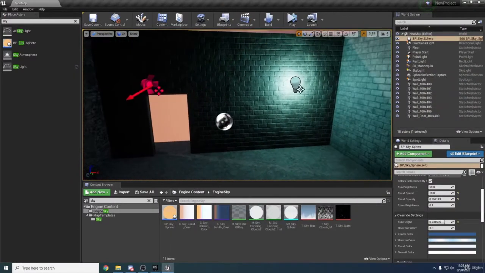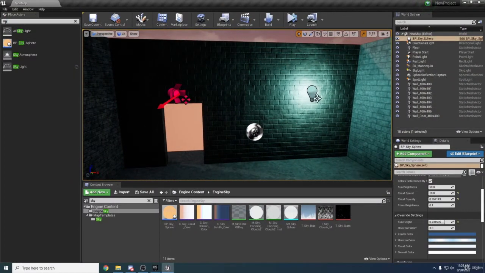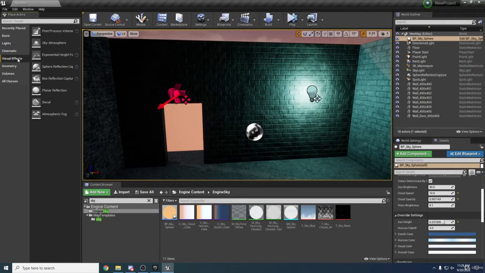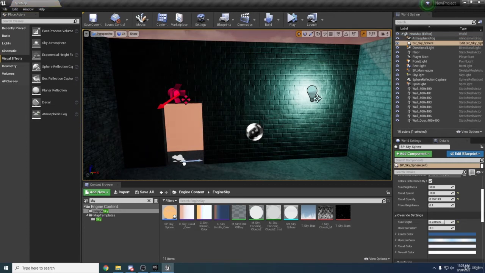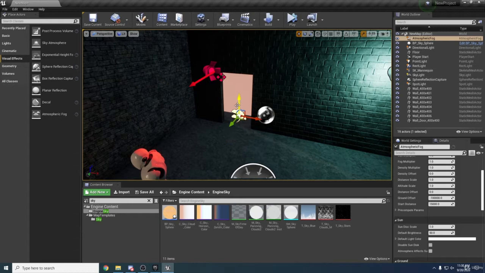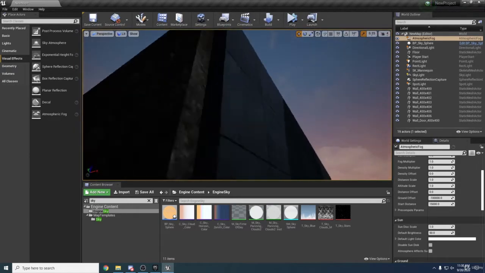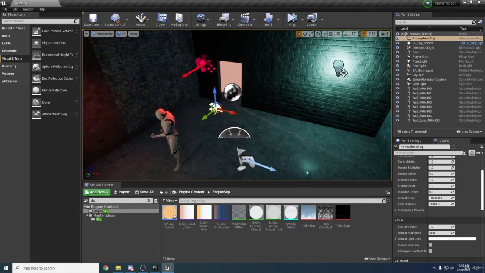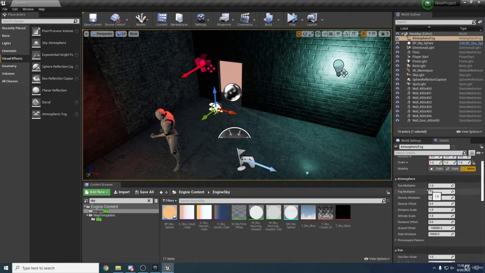Now let's see how we can add some fog into our scene. Here, let's click on X, and we can go to Visual Effects, and here you can see atmospheric fog. So just pull it into our scene, and let's put it something like here. And this should add some effects to our scene, some fog in the distance.